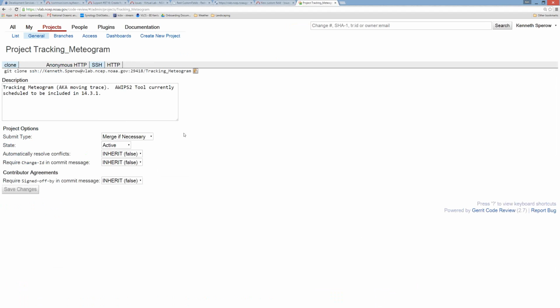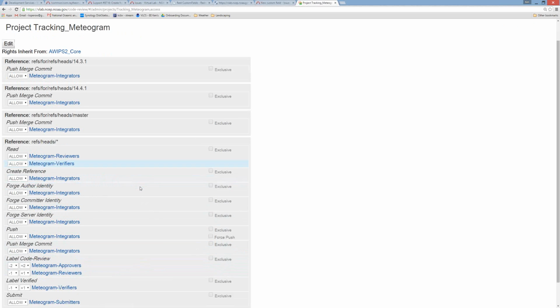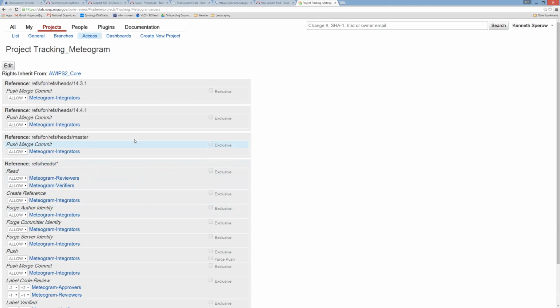So within this project, we define access rules. There are different roles for each of these groups, and they have the ability to do different things. Like, the Mediagram integrators have the role to be able to push changes directly to the repo, so they don't necessarily have to go through review. But most people would not have that role, so most people are going to have to push it for review. So anyway, that's that. The change gets pushed. Let me go back.